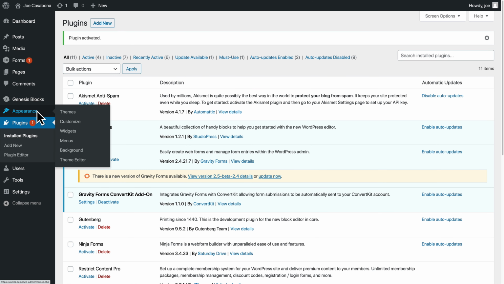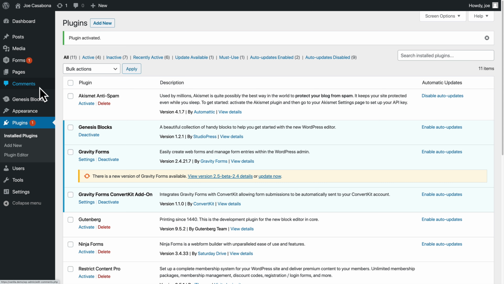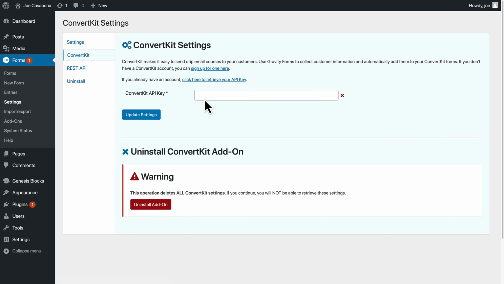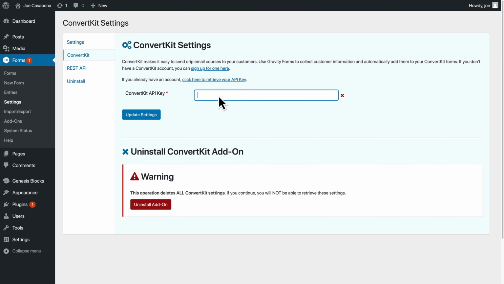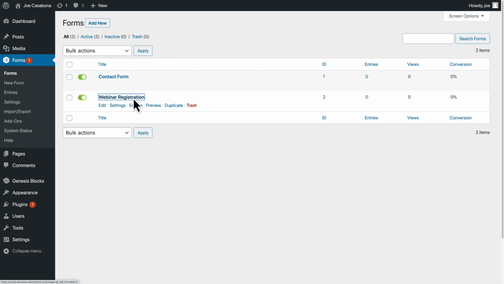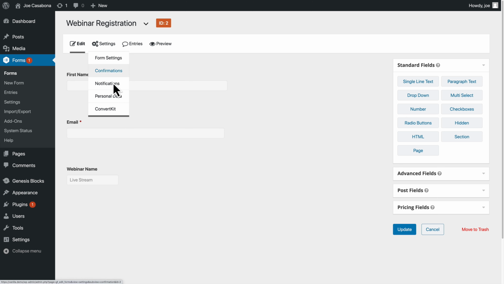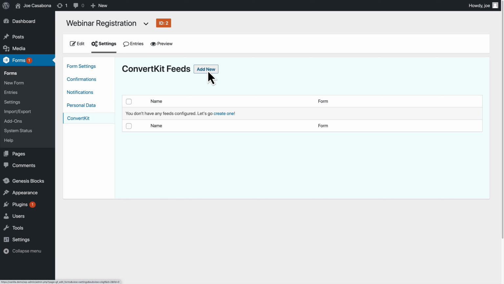Now, something I am going to need to do here is validate or verify my ConvertKit API. So I'm going to do that privately so that I don't show it in the video. But you can retrieve your API key by clicking this link, and then you will find your key in the API key field here. Then you can fill in the ConvertKit API field and update settings. Once that's done, you'll want to go back to your webinar registration form, and you'll see a new option under settings called ConvertKit. Then we'll add a new feed.